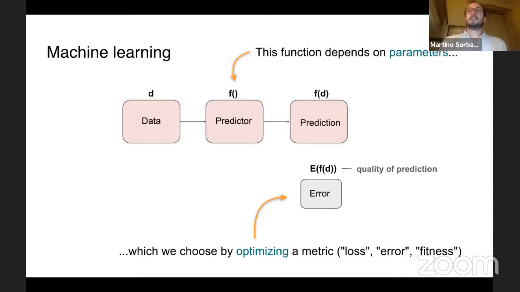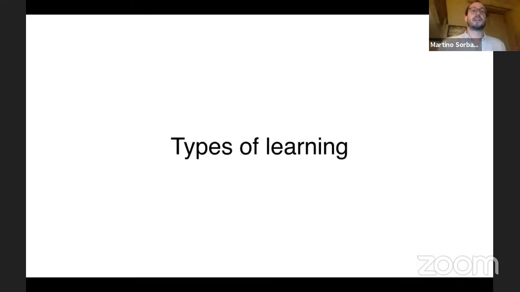Yeah, thank you. Okay, so let's talk a little bit about types of learning. Essentially what I'm doing here is introducing terminology. You will probably already be familiar with a lot of these things, perhaps not.